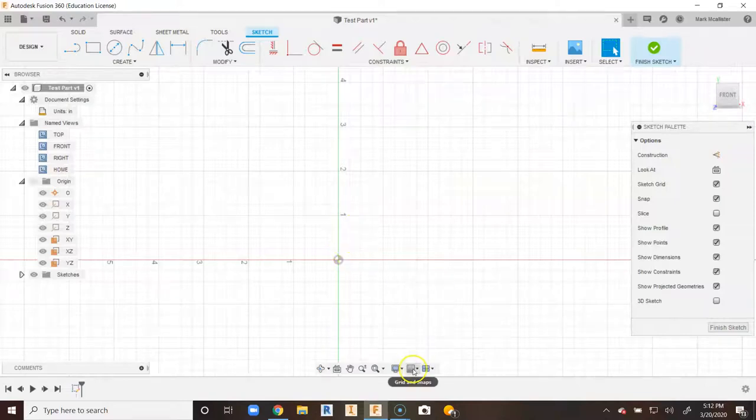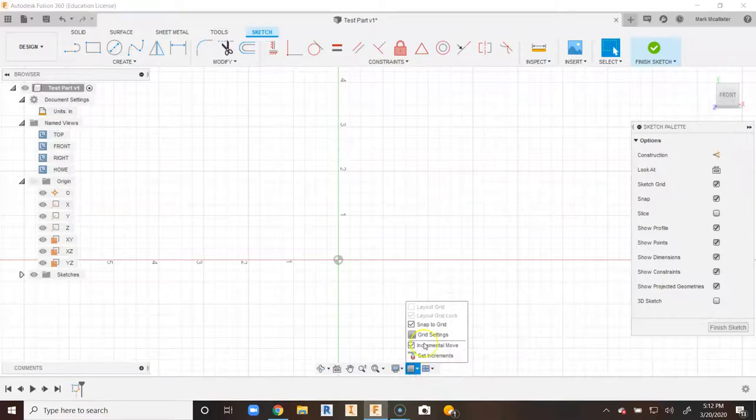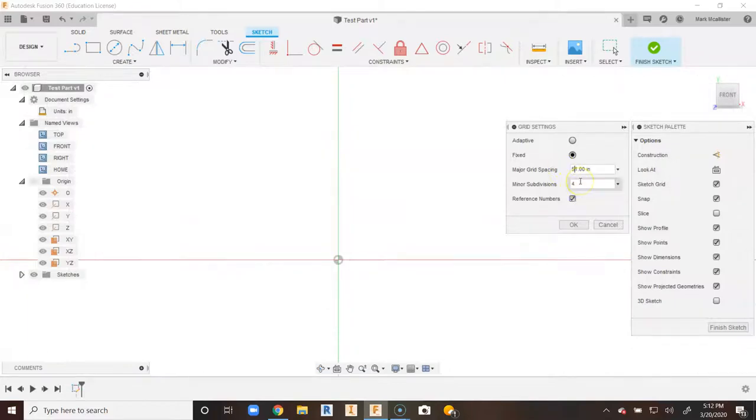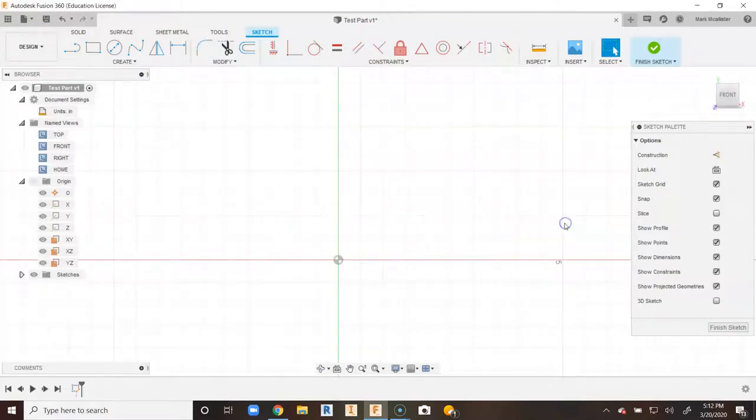Now if I wanted to change that, I can go to grid and grid spacing and go to grid settings. And notice I have major grid spacing here at 1 inch. For the sake of discussion, let's just say I'm going to do 5 inches. And for minor subdivisions, I could say, you know what, I want 10, and we can do 10 minor grids and say OK.